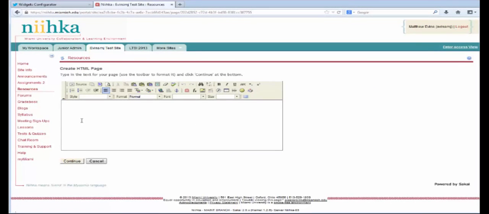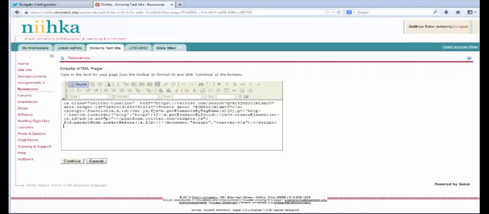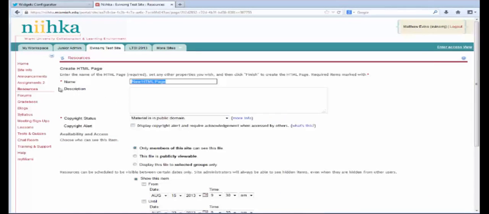And since we already have the actual code that we need, in the top left-hand corner, we're going to click on the button that says Source. And then with that Source button highlighted, inside this text box, we can go ahead and paste the code that we copied from Twitter. And then click Continue at the bottom. For name, we're going to call this Twitter Feed. And then at the bottom of the page, we're going to click on Finish.